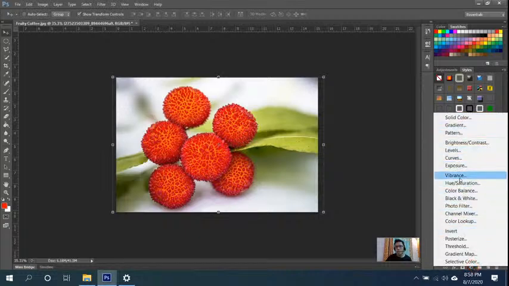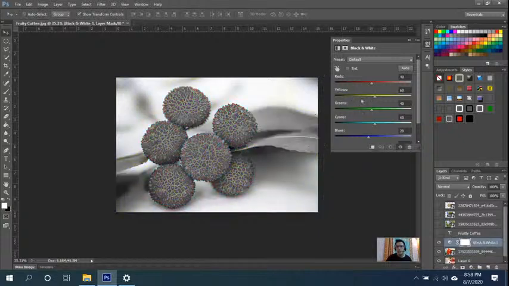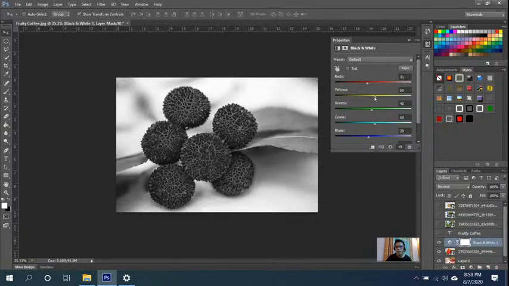Diba kanina nag-set tayo ng brightness and contrast, vibrance and saturation, hue and saturation. Pag dito mo sinelect yan, kunyari, dito tayo kay black and white. Ayan. So, nagkaroon tayo ng minimize. So, these are adjustments sa black and white natin. More on red. This is yellow. Ayan. Naging black and white yung ating image.